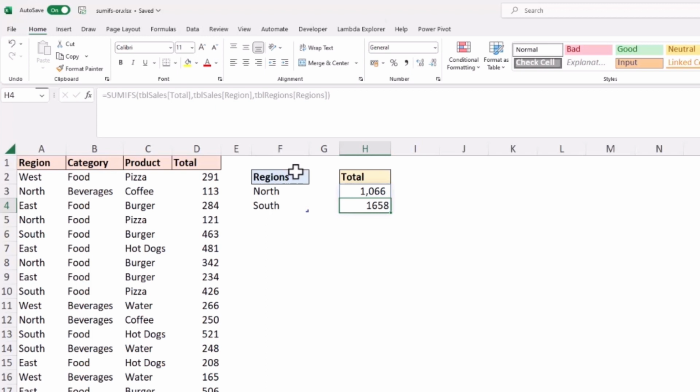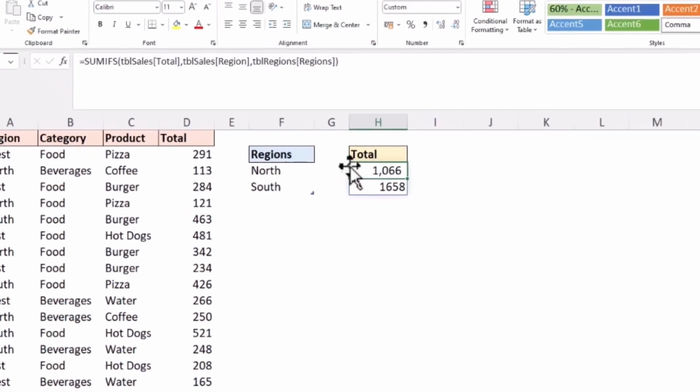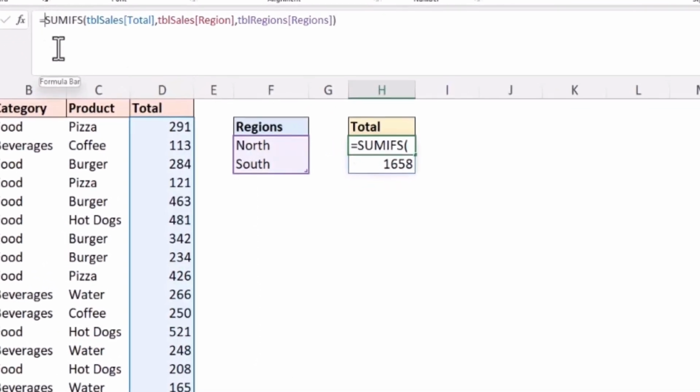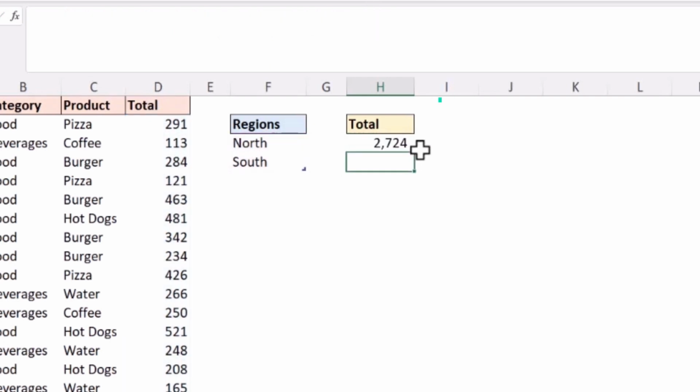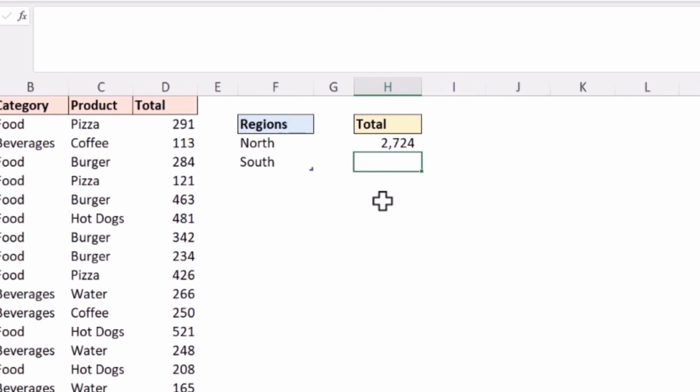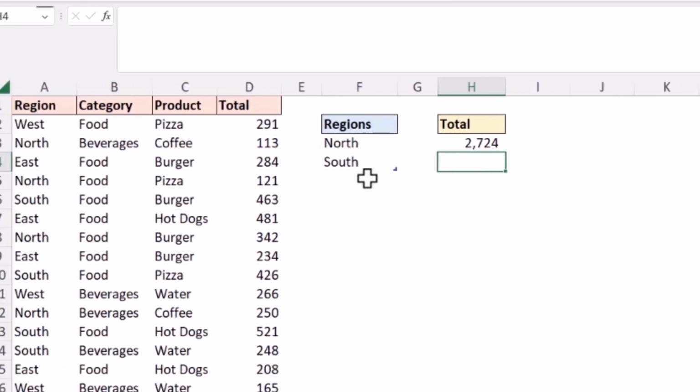So it's not exactly what we want, but to get what we want, all we need to do is wrap a sum function around that. So I simply add a sum function around my SUMIFS, and now we have our combined total of the North and the South.